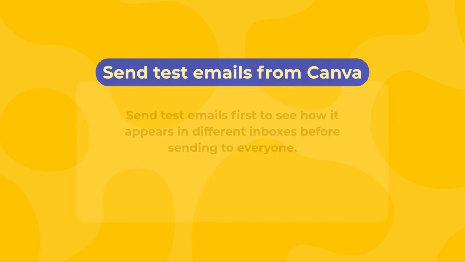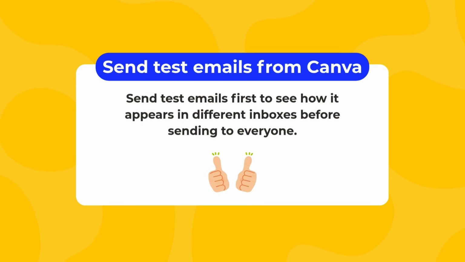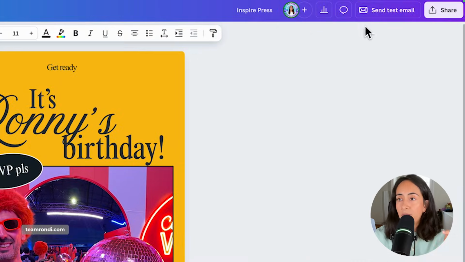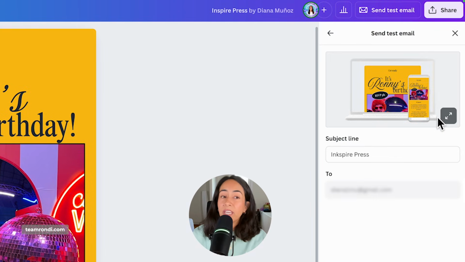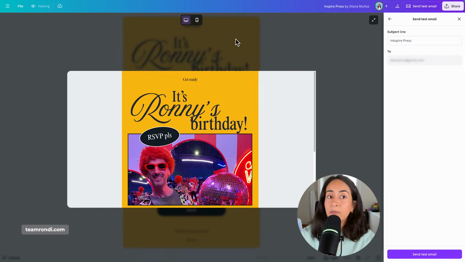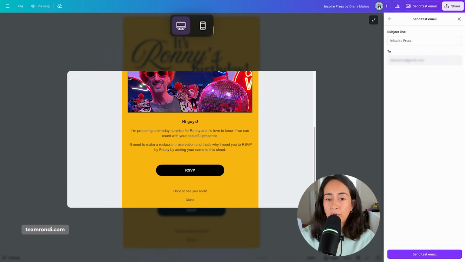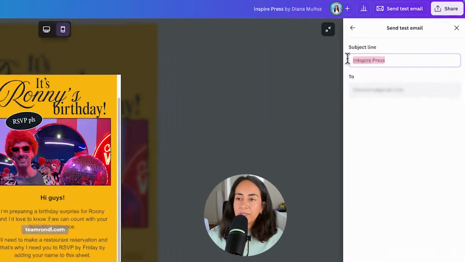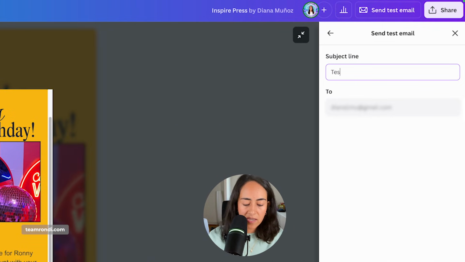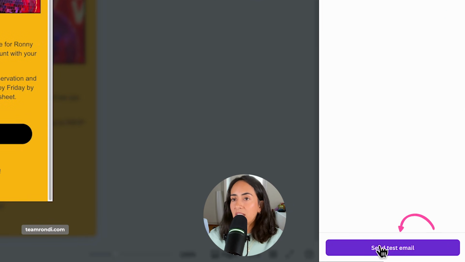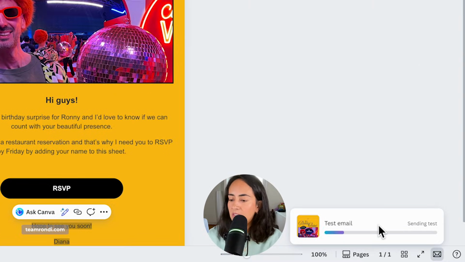Now I'm going to give you another tip to visualize how your email is going to look. You are going to send a test email. Go to the top bar and click on the button that says send test email. From here, you'll be able to preview that email. Click on these arrows, and then you'll be able to see the desktop preview and mobile preview. Now I'm going to change the subject line here. The email address that you will see in this section will be the email associated with your Canva account. So I'm going to send the test email.